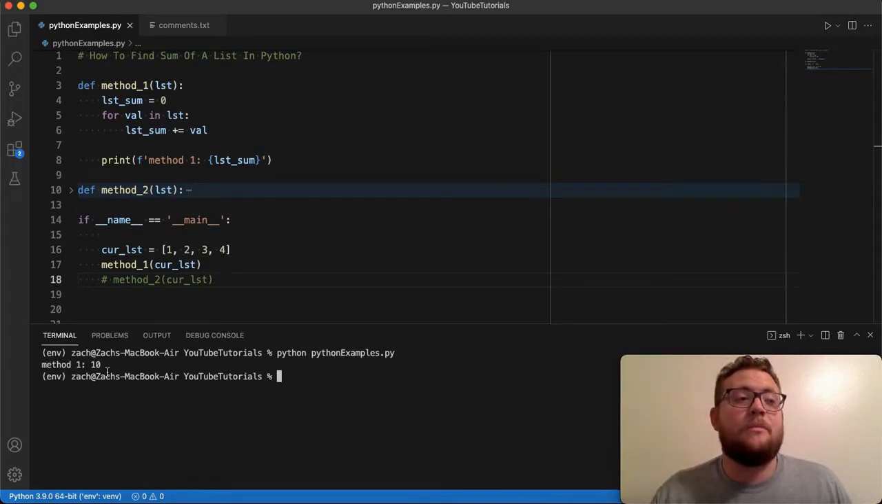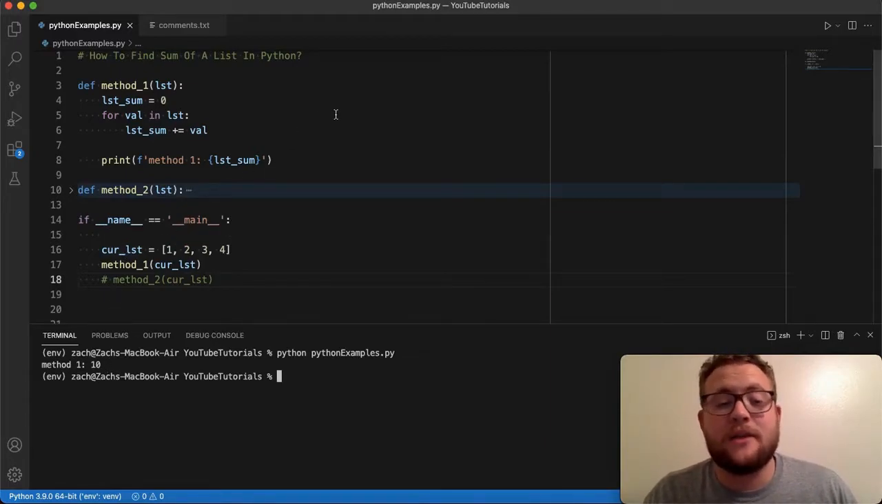But let's talk about the more Pythonic, one-line way that you can find the sum of a list in Python, which is method number 2.